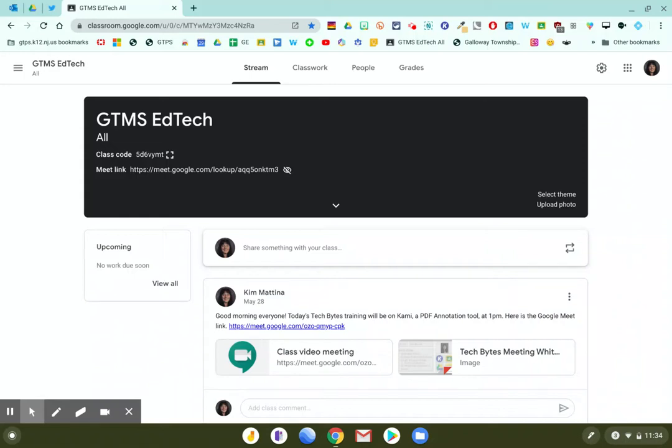This screencast will show you how to remove any bookmarks that you have saved in your Google Chrome browser that is associated with your Google Classrooms. So as you can see up here at the top on my bookmark bar, I have a bookmark called GTMS EdTech All. And this is a direct bookmark to my Google Classroom.